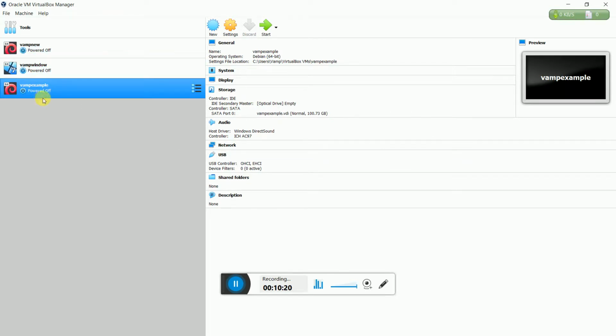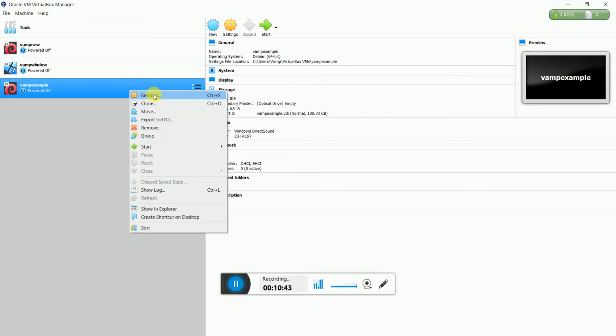As you can see, initially we had only two tabs here, but now another tab with the name of the new example machine has also appeared. Now if you click on it, it will not run because we have not given the ISO file to it. So what you have to do is go to the machine, right click on it, and go to the settings.